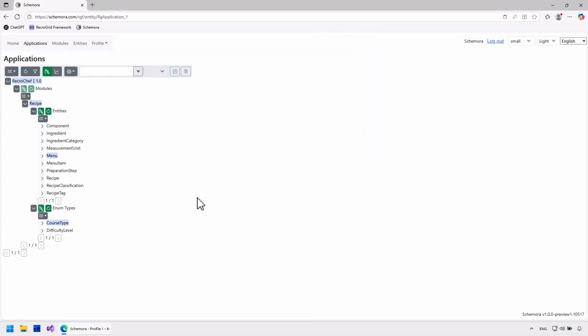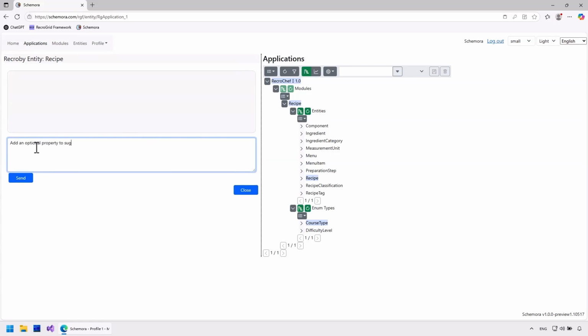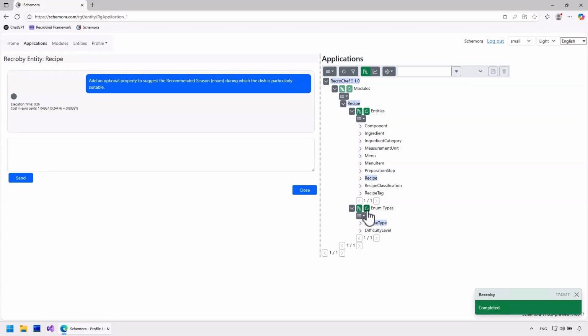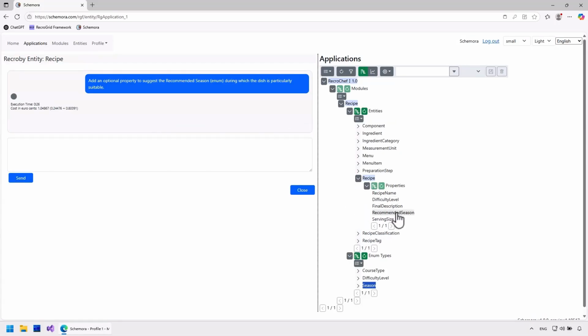And actually, I just thought of another property for the recipe. Add an optional property to suggest the recommended season enum during which the dish is particularly suitable. That just created a new enum. And hopefully the property too. Okay, we're good.